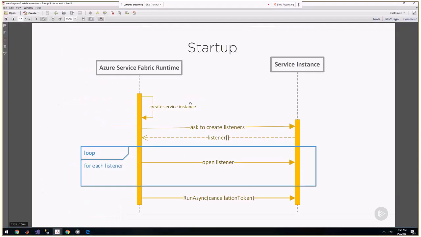So, to be a listener, Fabric is going to say, give me all the listeners, and he says, I'm going to return here all my listeners. So you can have an end service bus listener, you can have a custom listener, or you can have a WCF listener, any kind of thing. You can have an OWIN API listener, HTTP, it doesn't matter.